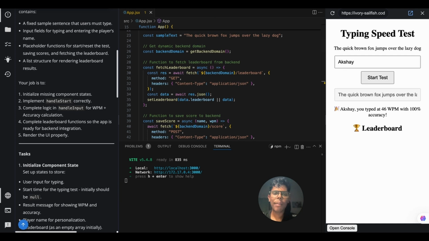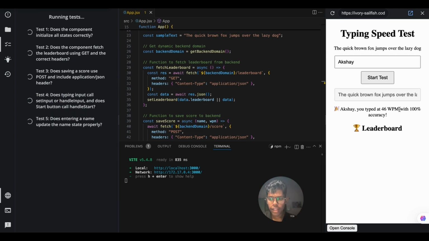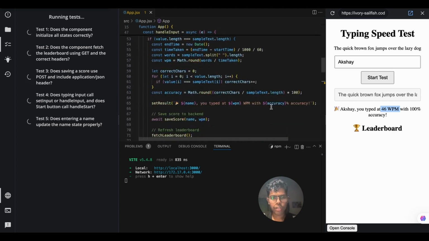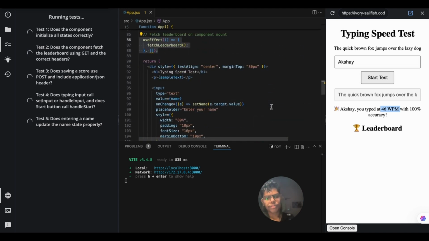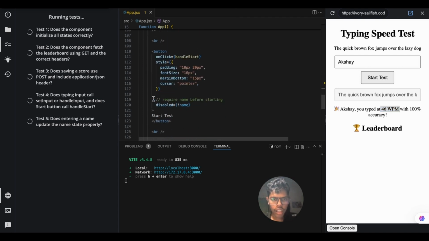So I submit the program. You can see in the previous part it showed only 46 WPM. It didn't show the name or accuracy. Now here it is showing the name also because we are asking the user for the name. You can see here the input contains name and a text field.